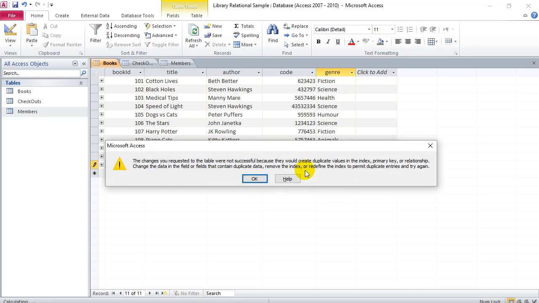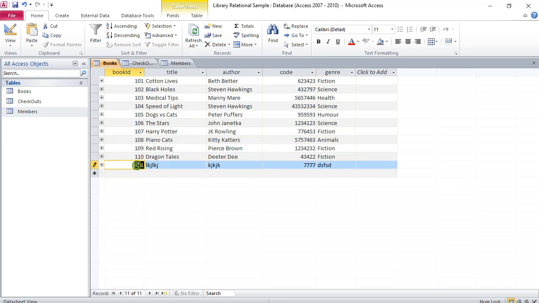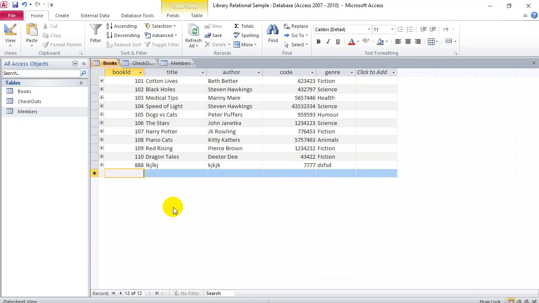And when I go to the new row, it's giving me a problem here with the primary key. Okay, so it knows. Not good. Let's change it to something unique. And now we're all good, right? So it's watching out for us.